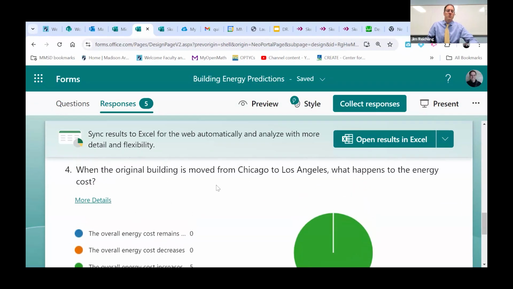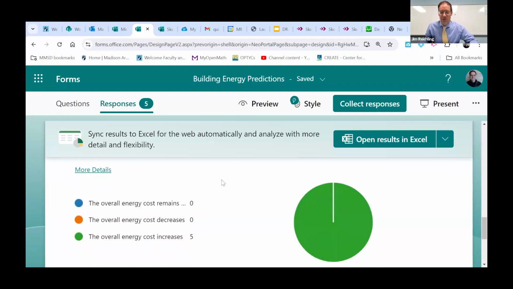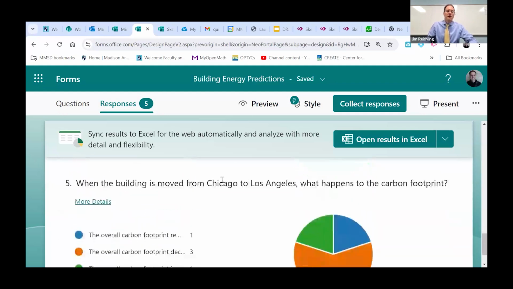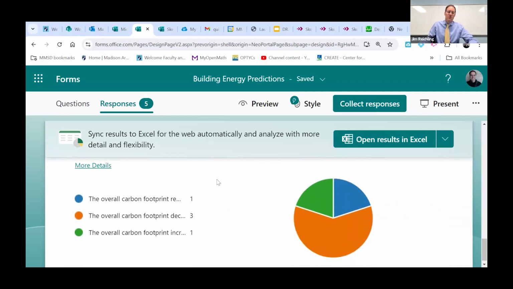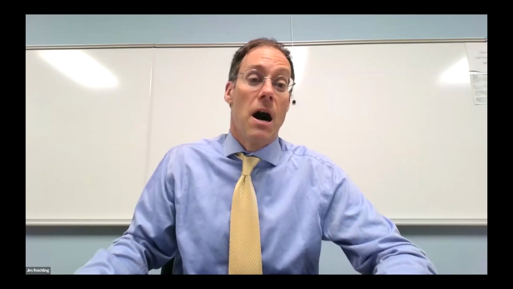What happens if we move to Los Angeles? All of us are expecting the energy cost to increase. And then if we move from Chicago to Los Angeles, what happens to the carbon footprint? And so most feel the carbon footprint will decrease, but we have a few other options as well. So let's actually take a look at the results. Let's see what the model says for us. And so let me bring that back up.